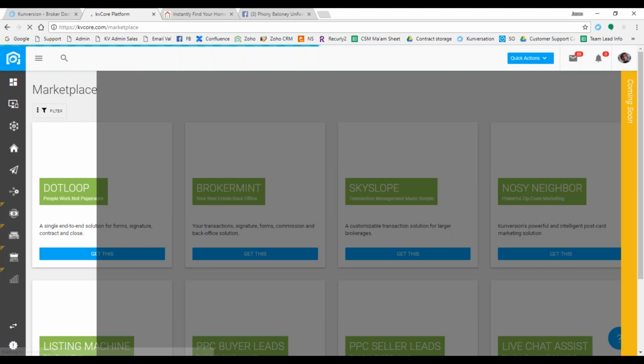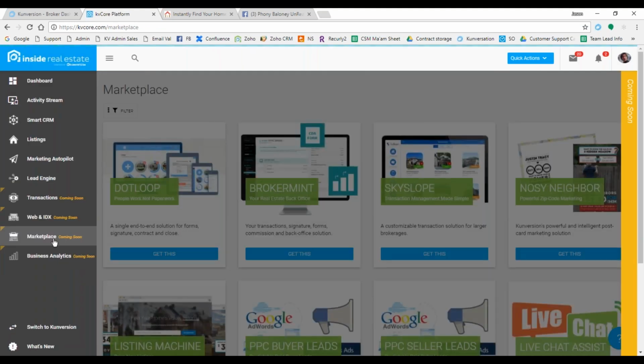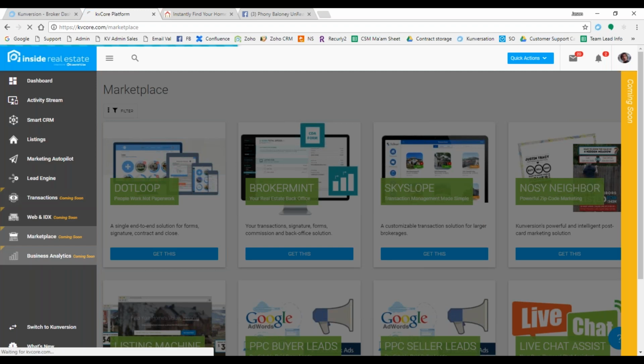We're also partnering up with some of the most powerful players in the industry, Dotloop, Brokermint, SkySlope. I'm pretty sure we're going to be adding more as we move along. These things are great. Instead of having to log out of your system and log into SkySlope or Brokermint or whatever, you just do it right here from the dashboard. We're trying to create as much of a one-stop shop as humanly possible with KV Core.